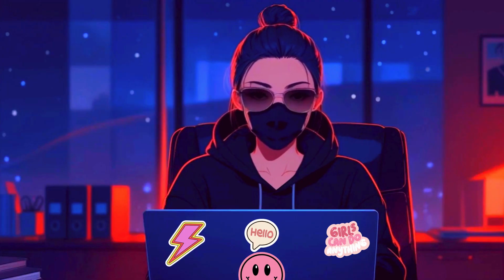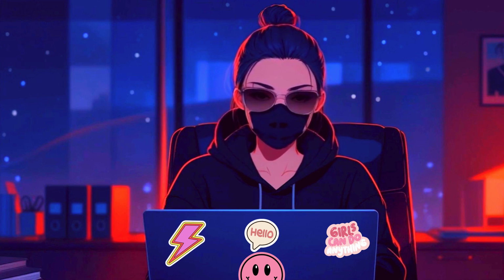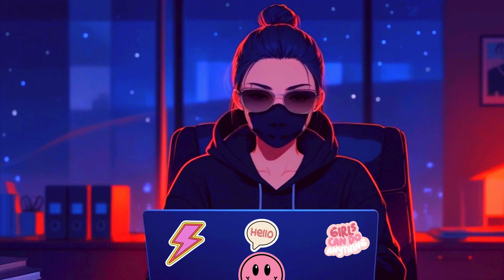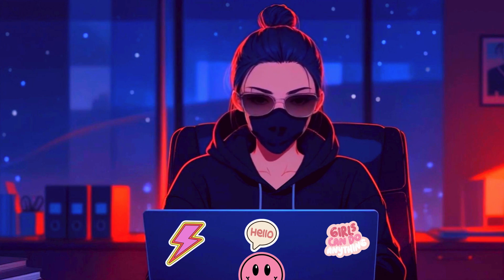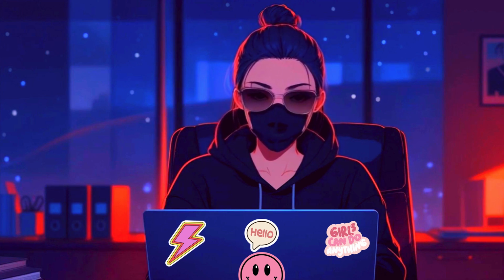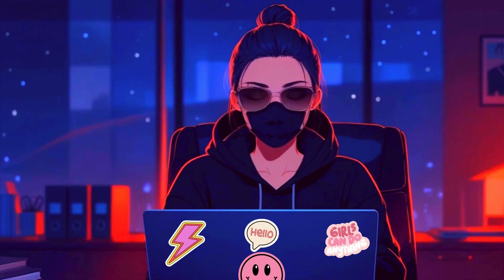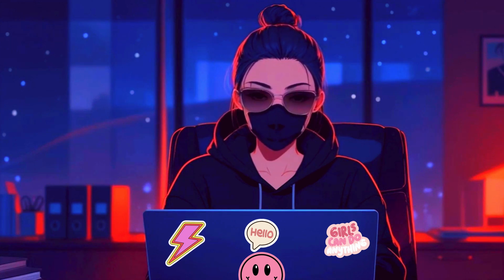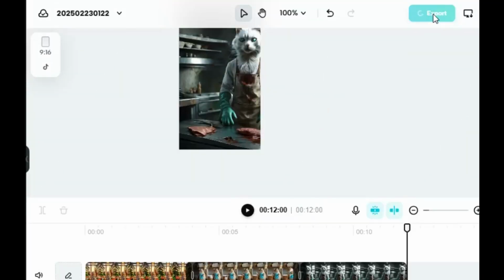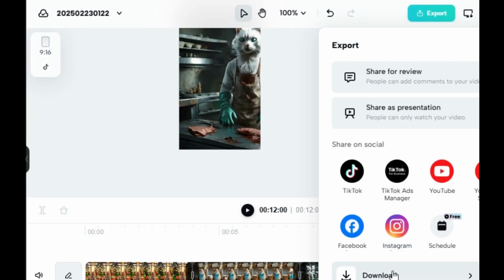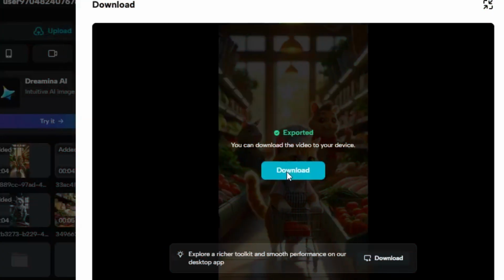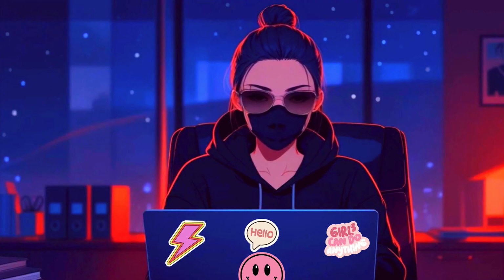Next, let's enhance the realism by adding sound effects and music. For example, when the cat is chopping vegetables, you can include a chopping sound effect to make the scene more engaging. Then, import the custom background music you created using Suno and sync it with your clips. Once everything is in place, watch the entire video from start to finish to ensure the editing is smooth and the story flows naturally. When everything looks perfect, click Export, set the resolution to 4K, and download the final video to your device. Now let's watch the finished product, and that's it.